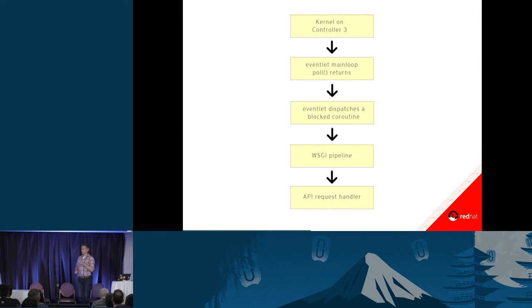So the question is, are we still using Eventlet? In one case, we're not. In Keystone, we currently don't use Eventlet. In Keystone, we actually use Apache's mod_wsgi module. In that case, Apache is handling the request and spawning off a WSGI pipeline. But Nova, Ceilometer, Neutron or anything like that are all still using Eventlet. So it's only Keystone that switched from Eventlet.